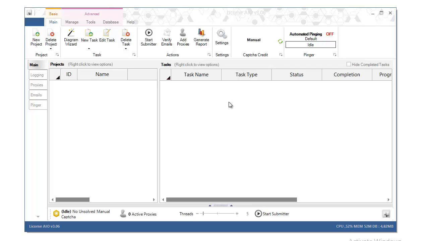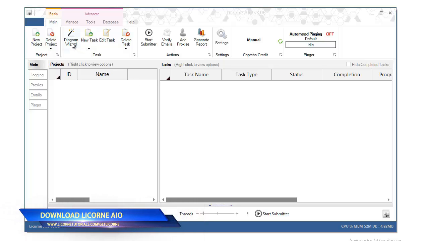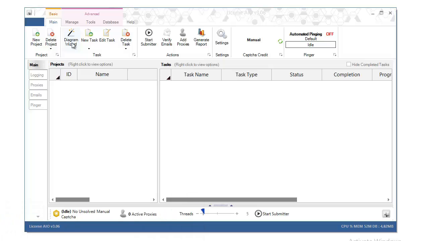Hello guys, this video is probably one of the most important ones in our collection. The main reason for that is that we will be reviewing the diagram wizard in the next half an hour, probably. This is the main feature that Licorne has. This is the thing that this piece of software does best, and it's probably the main reason you bought it.